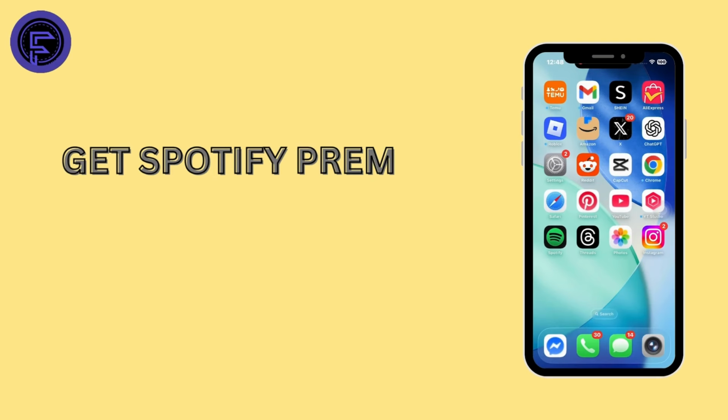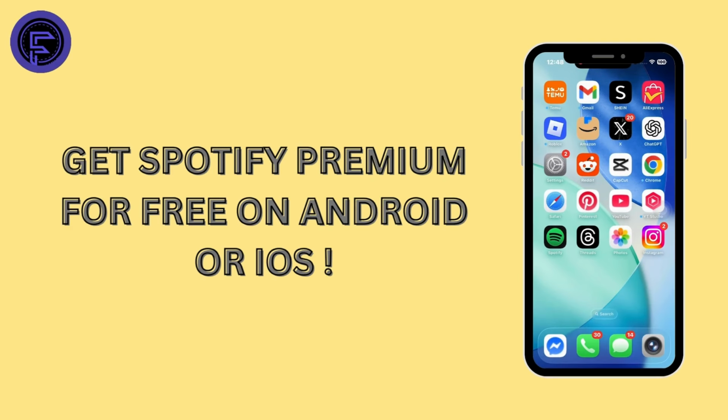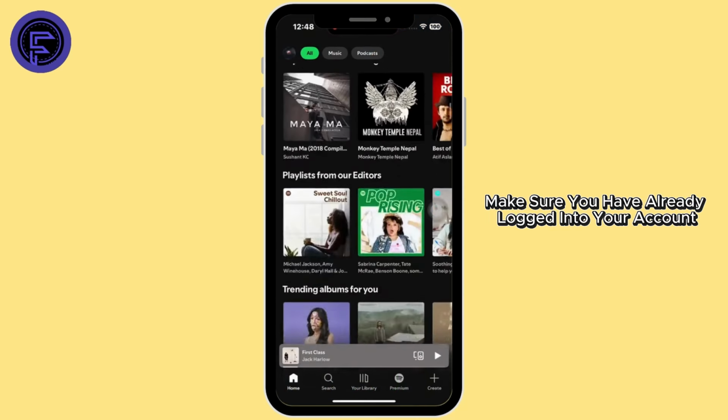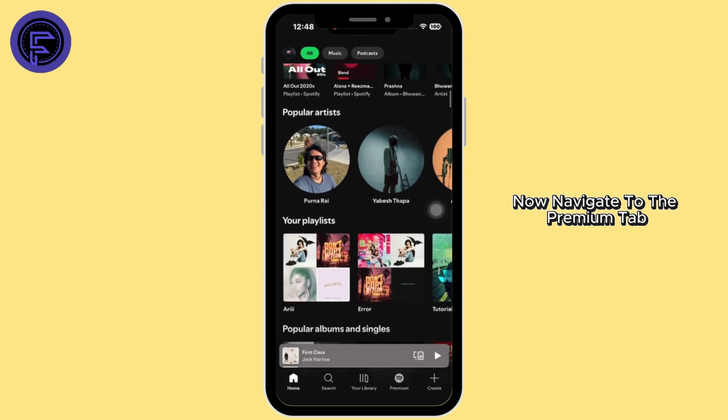Follow these steps to get Spotify Premium for free on Android or iOS. Let's get started. Launch the Spotify app. Make sure you have already logged into your account. Now navigate to the Premium tab.